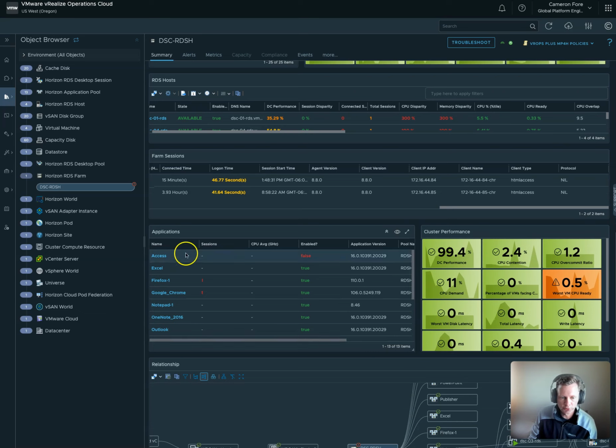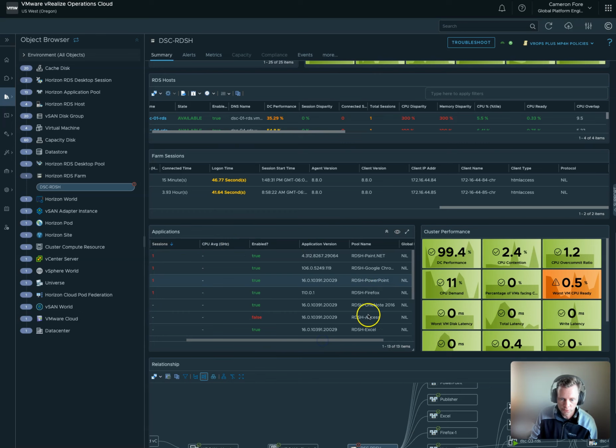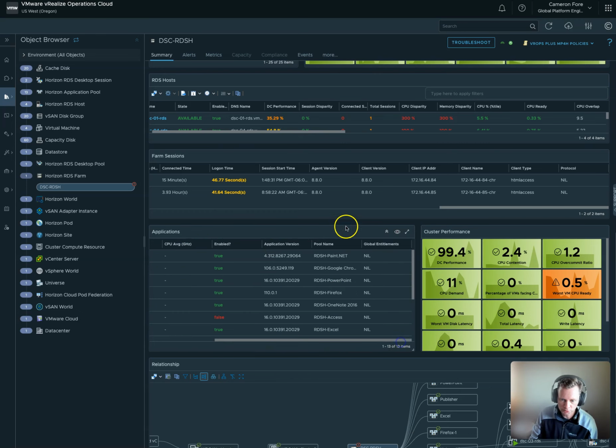And then if the farm has application pools, you'll see a list here. If you see nothing listed here, it means that particular farm is really just for RDS desktop sessions and not app pools. But because it does have app pools, we can see the applications that are being consumed. You can list them by which sessions are going on, whether they're still enabled, app version, and pool name.